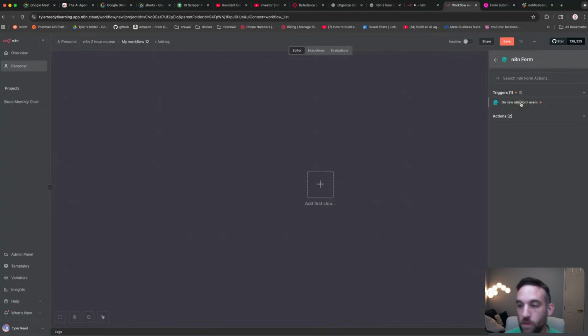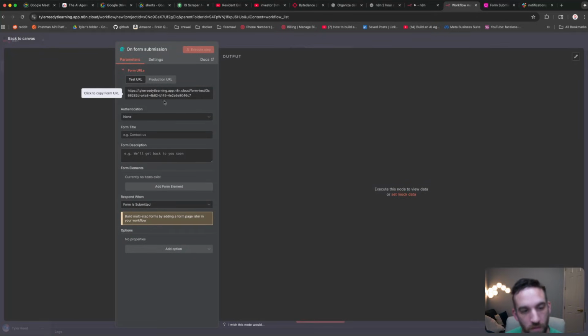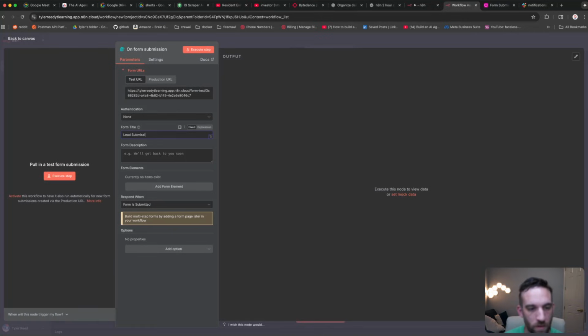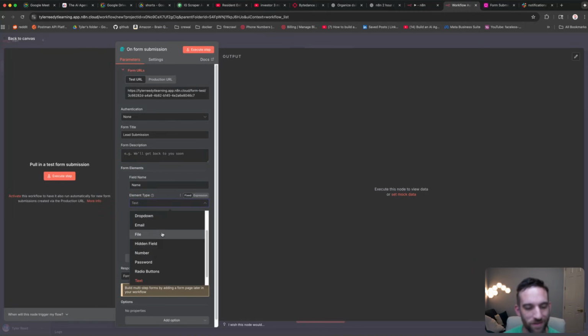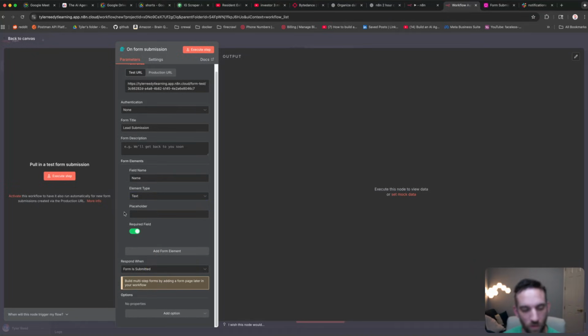The trigger is on a new form event. So here, basically, we are just going to create our form. The title can be lead submission. For the form description, you can add something here if you want, but the form elements are what we need. The first one is going to be name. You can have these element types here. This is just going to be text. You can have a placeholder, and you can also tell it whether it's required or not.